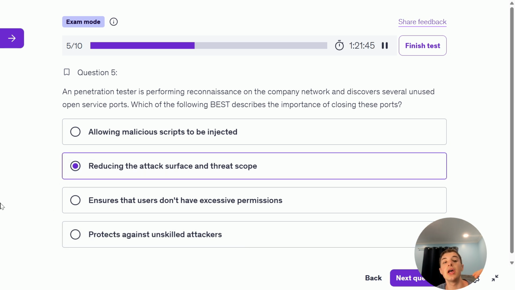And the correct answer is reducing the attack surface and threat scope, because open service ports are live services such as FTP on port 21, SSH or Secure Shell on port 22, Telnet on port 23, SMTP on port 25, and so on and so forth. Because these services can be exploited if they're not being updated or if they're not being used on that system. So you're going to want to close these ports so that you reduce the attack surface and the threat scope, making it so that the attacker can't get through this way.